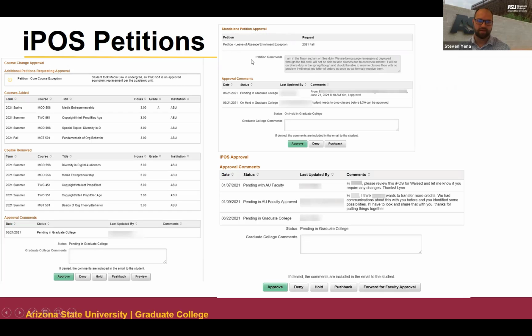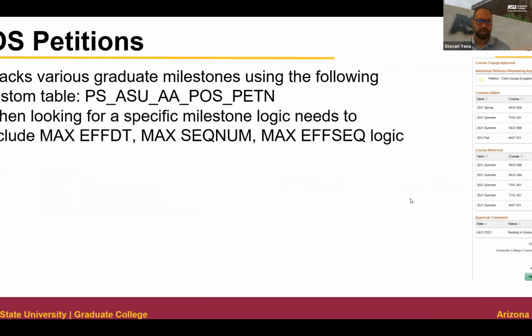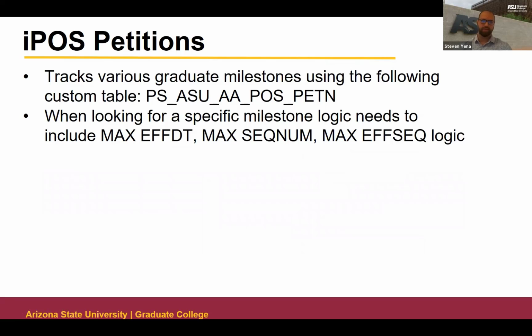You can also see things like the standalone petition. So if someone submitted for a leave of absence, or they're actually just doing an iPOS approval, you can see the comments back and forth. And we track these different milestones using the custom table of PS_ASU_AA_POS_PTN. Best practice when you're looking at a specific milestone within these petitions is to always use the max effective date, max effective sequence number, and max effective sequence to get the max of it all.